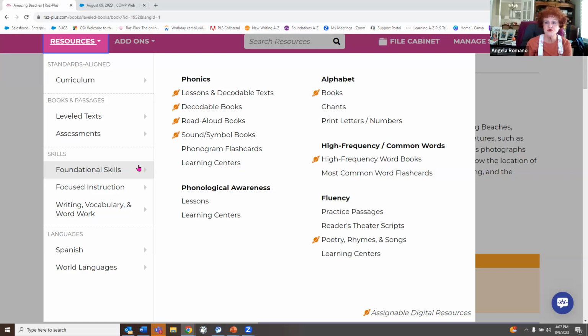A lot of times teachers use readers' theater scripts to teach fluency. So Foundational Skills has a lot of different resources that are available in there for you to pick and choose from. All right, I'm not going to overwhelm you, so I'm going to ask you to do something for me.